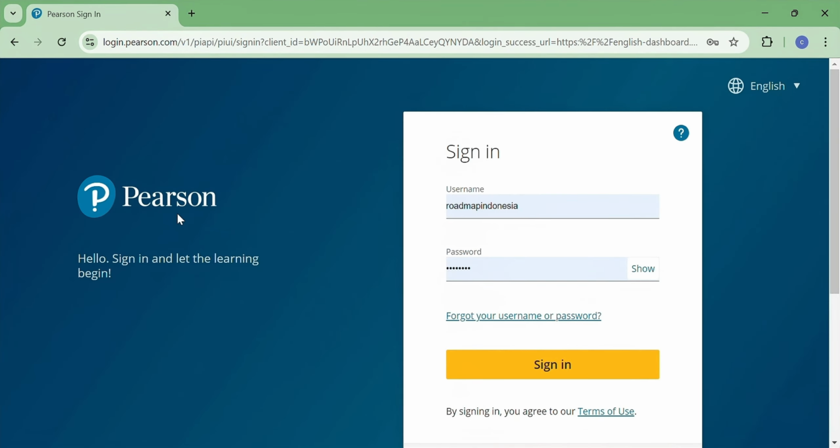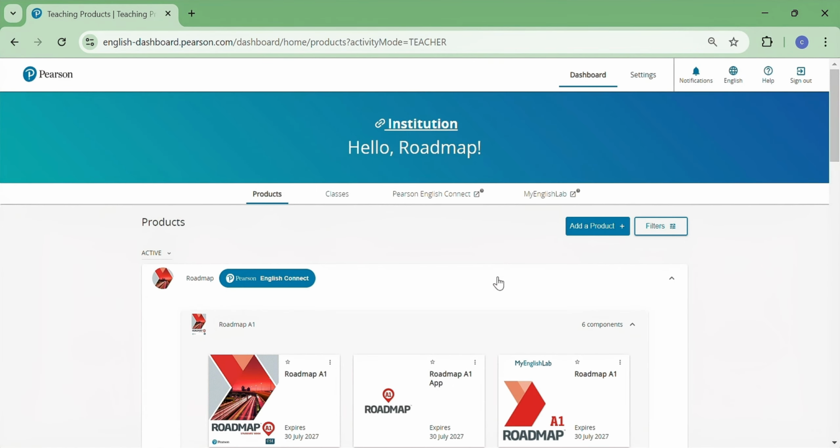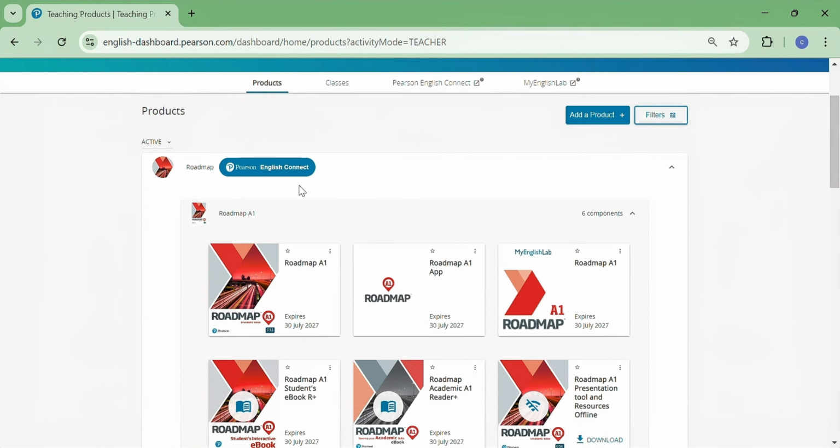Then you need the username and password to sign in. For this video, I'm using my account, but later on, you will get your own username and password. And then click sign in. After you sign in, you will be in the Pearson Portal dashboard, and you will find Roadmap Program.